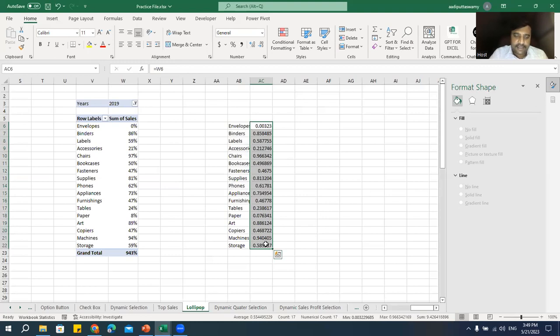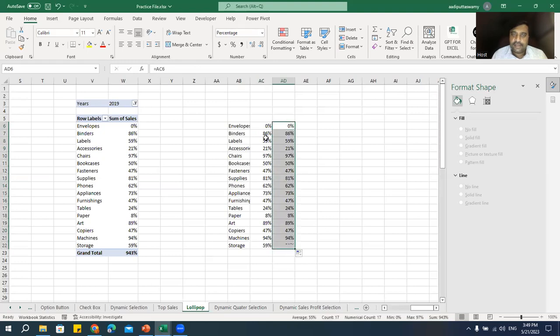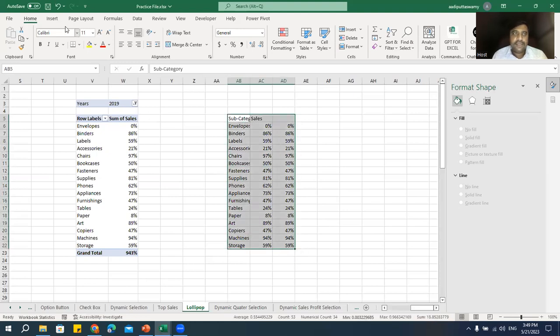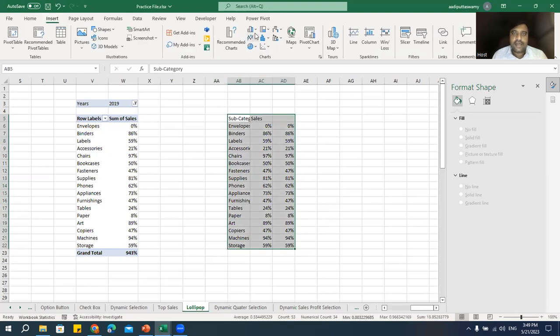I just made the same copy of it. And here we'll have again the same copy. I want two series here. One is subcategory, which is the label. This is sales. And this is another sales that is for our lollipop, the toffee, whatever that circle is there. Select, insert.